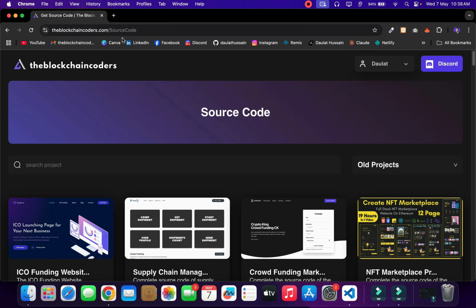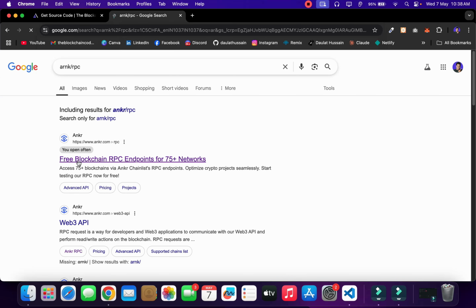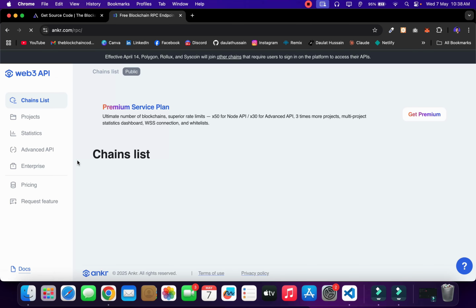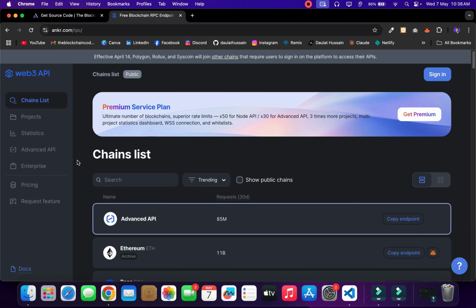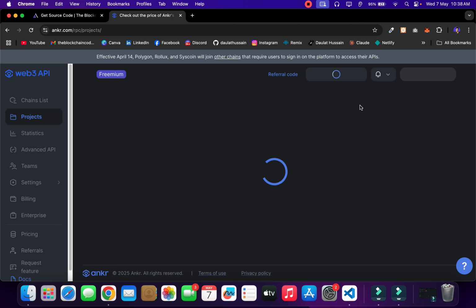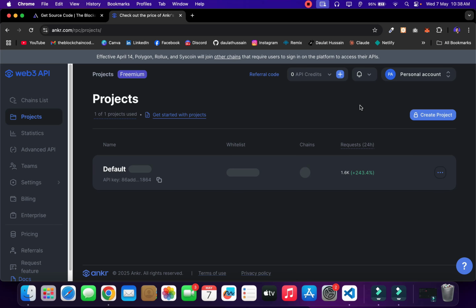So what I will do, I'm going to simply open a new tab and type Ankr. Click on the very first link. This is a very powerful website which allows you to get the RPC URL for multiple blockchains and it's free to use. So make sure to create your account and verify your account. I'll simply click on sign in. So finally I'm logged into my account. Then you will be able to get your own API key.